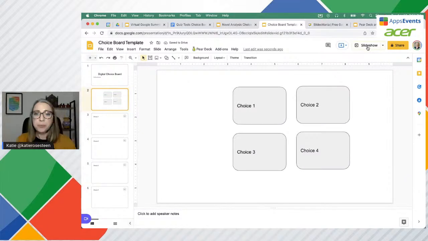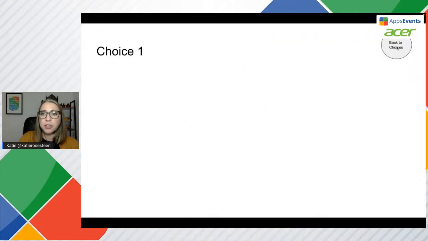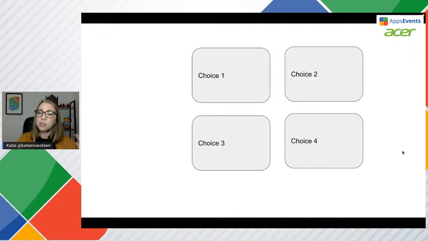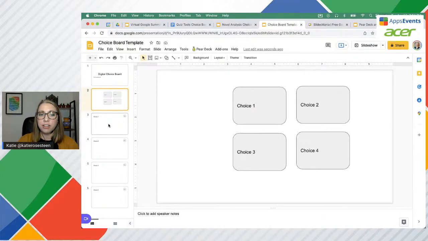Let's go into slideshow mode. Okay, click on choice 1. We get to choice 1, back to our choices, and we can jump around and navigate back through each of our choices easily and smoothly. And students can kind of focus in on one activity at a time. You have a lot more room to add in content without getting overwhelmed or getting lost amid all of the choices. They can click and choose, and then go back and focus on everything that they need.